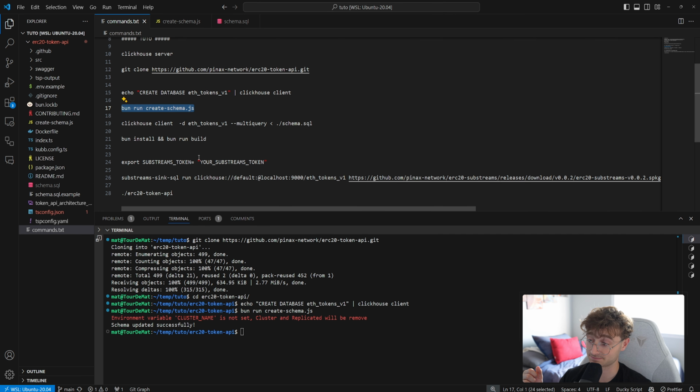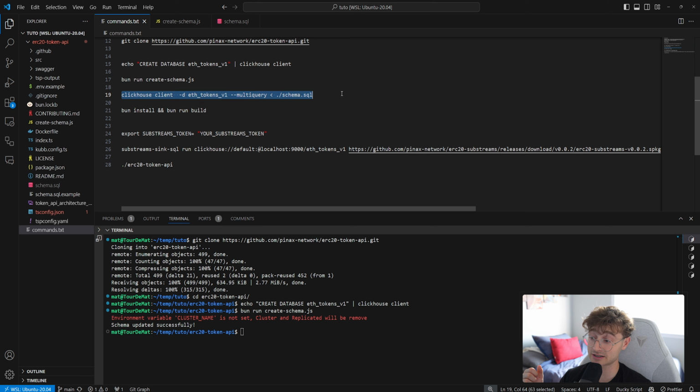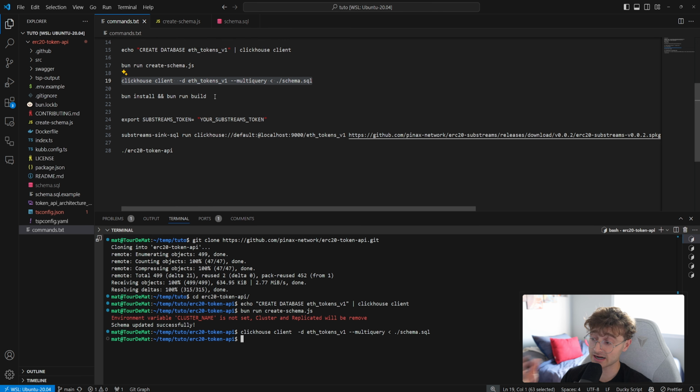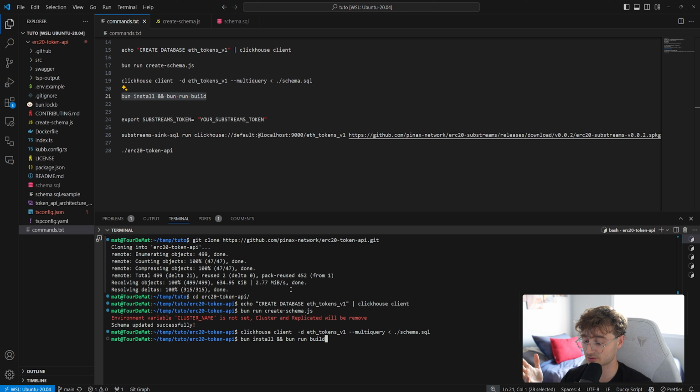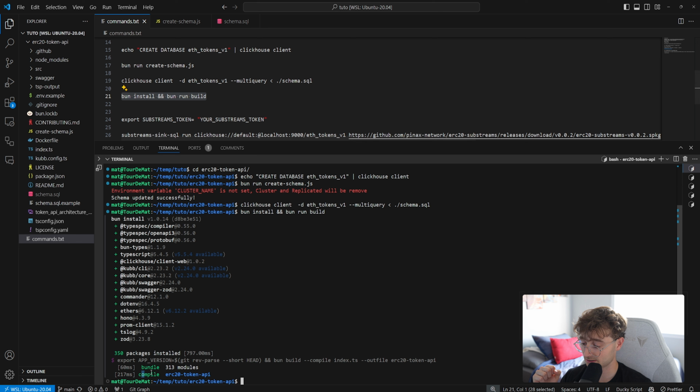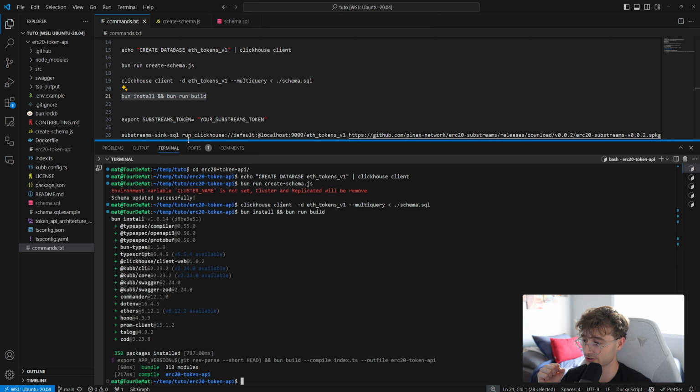Once that is done, you're going to just copy that command. This command is going to create the tables on the database. So copy that command, and after that, you're good to go. Just install the ERC20 APIs, so bun install and bun run build. Once it's done and compiled, you're good to go.